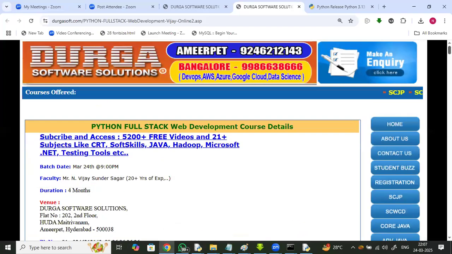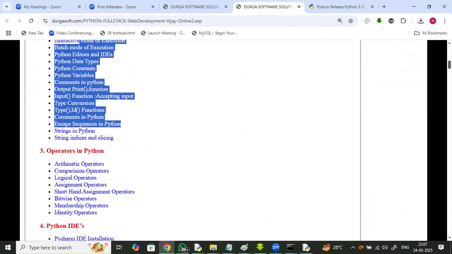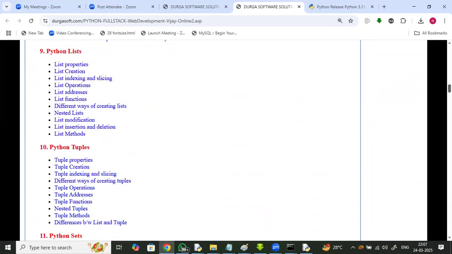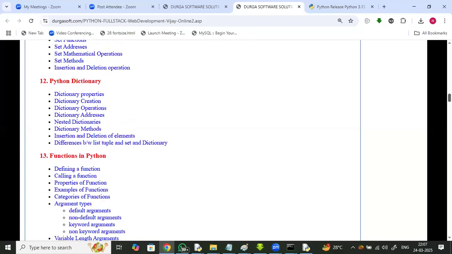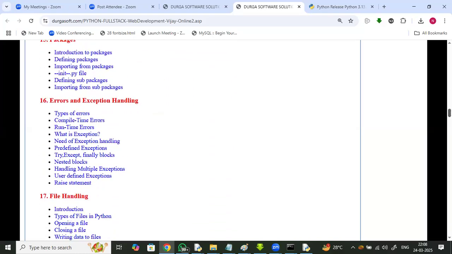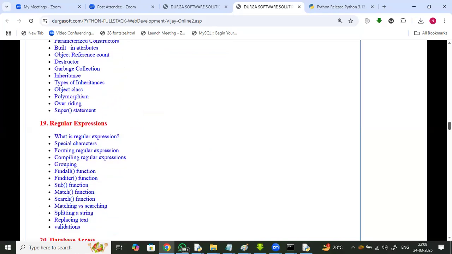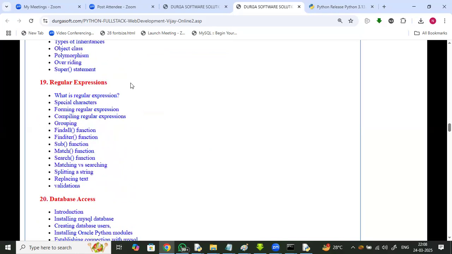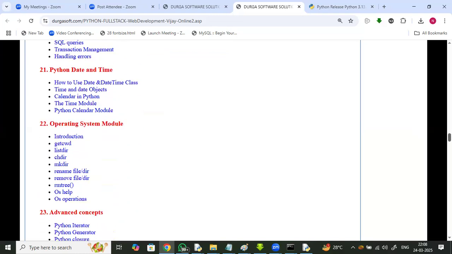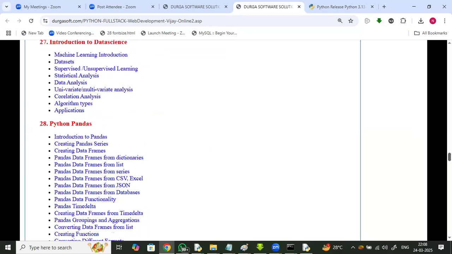Till where is Python core going to cover? Basics, Python operations, operators, IDs, flow controls, loopings, collections, dictionaries, functions. Up to functions, the 13th topic. From the remaining topics, it will be coming into the advanced concepts. All these are regular; from here onwards you can say it is advanced.